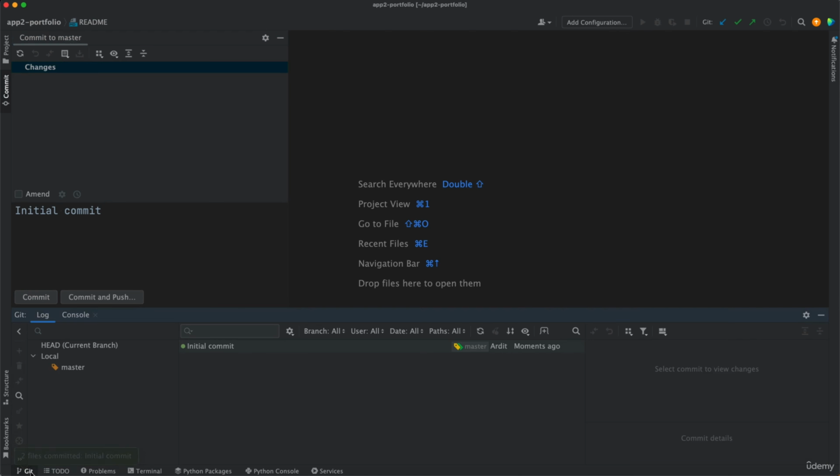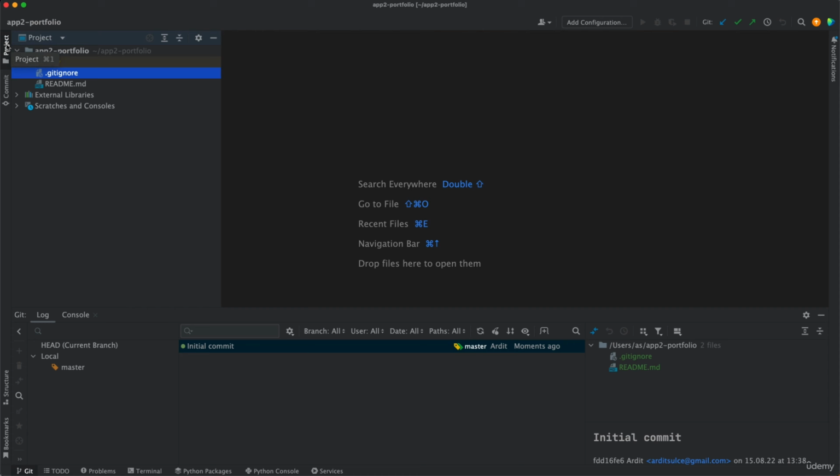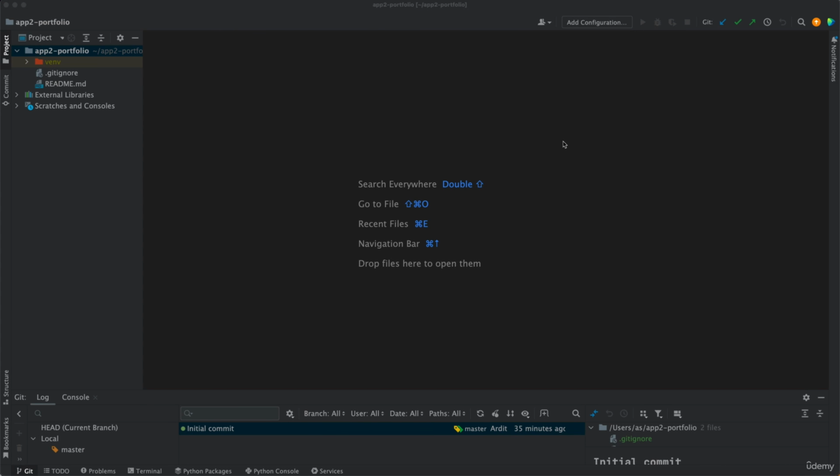And now in the Git tab down here, I see this initial commit. So with that, I have successfully set up my project and I'm ready to start coding in the next video. So see you there.